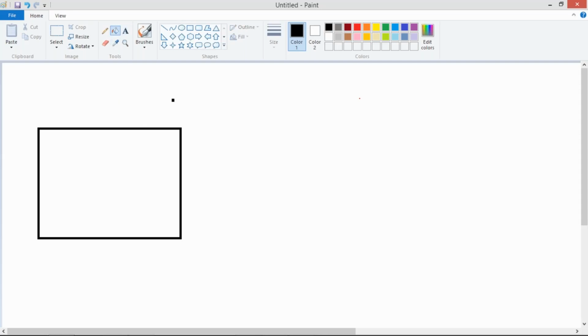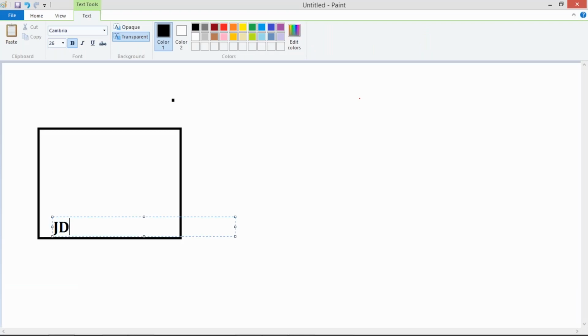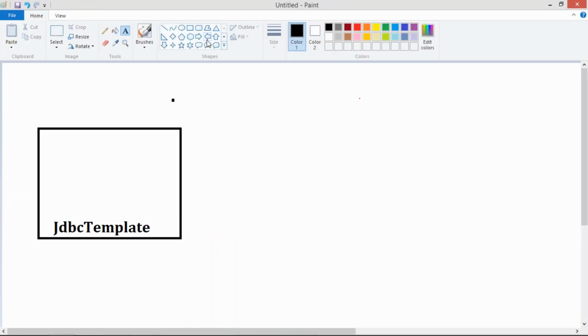JDBC template is nothing but a class. Basically it is a class. Now what does this class contain? It contains all the methods, and with the help of those we can perform the operations. So we can say that basically it contains methods.